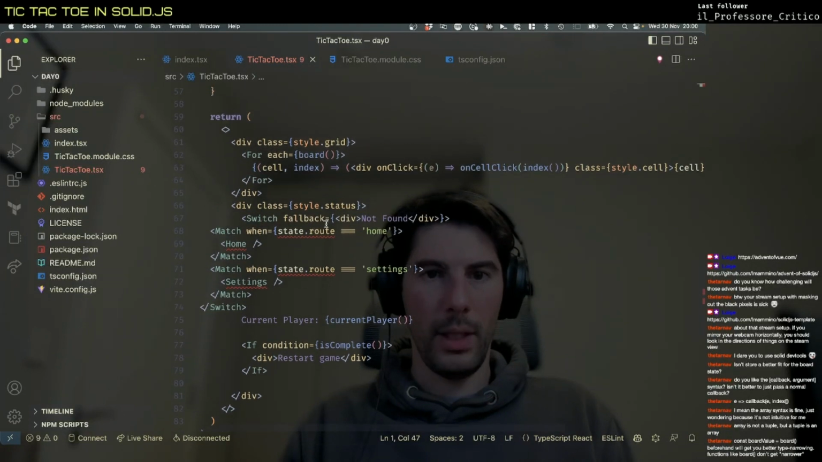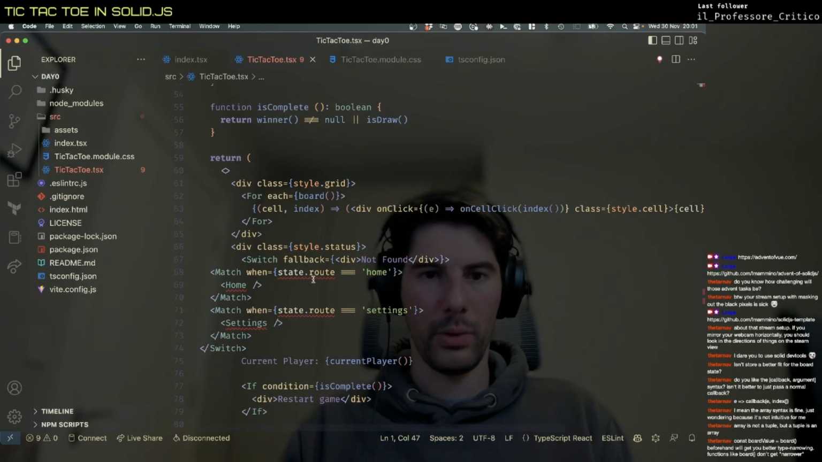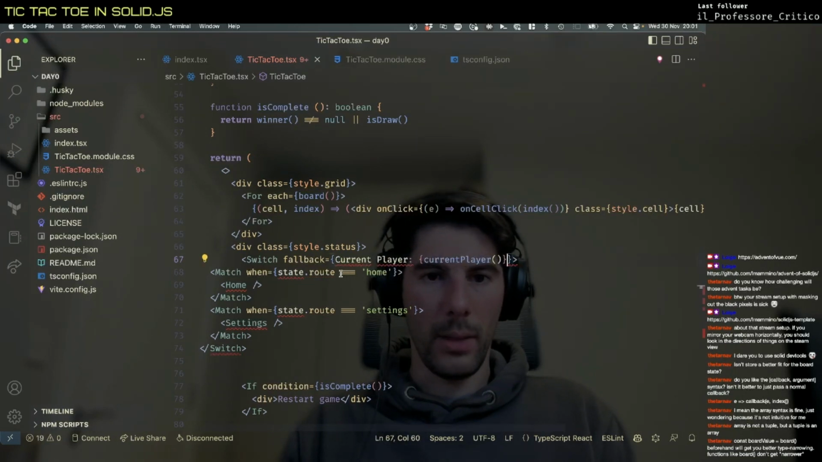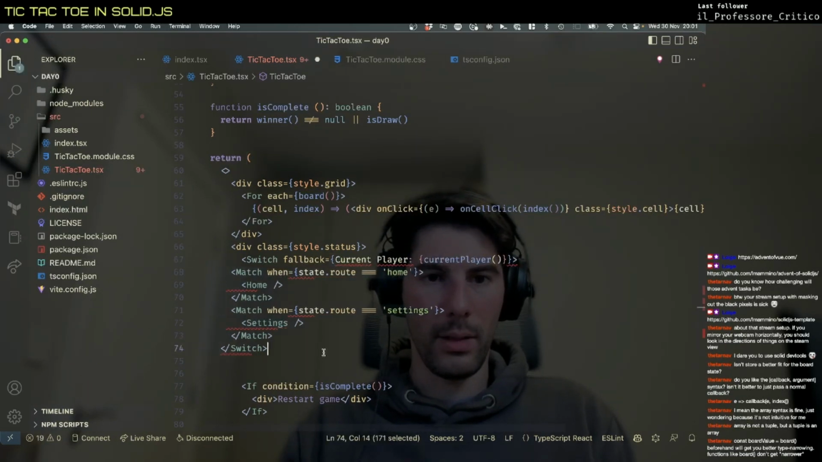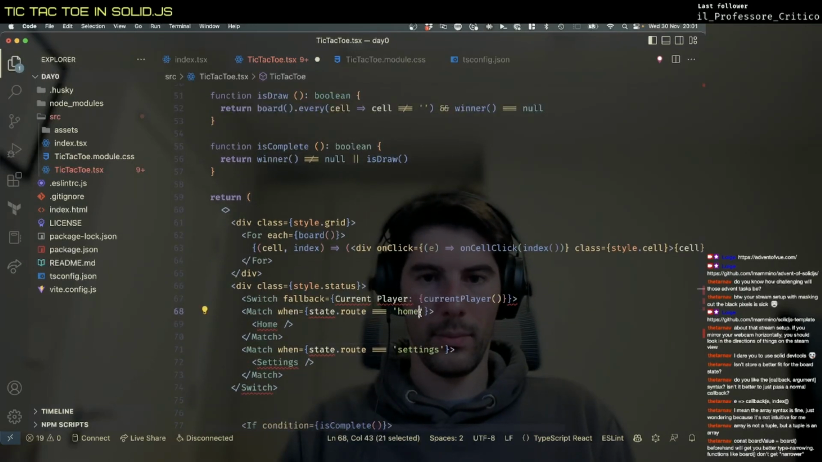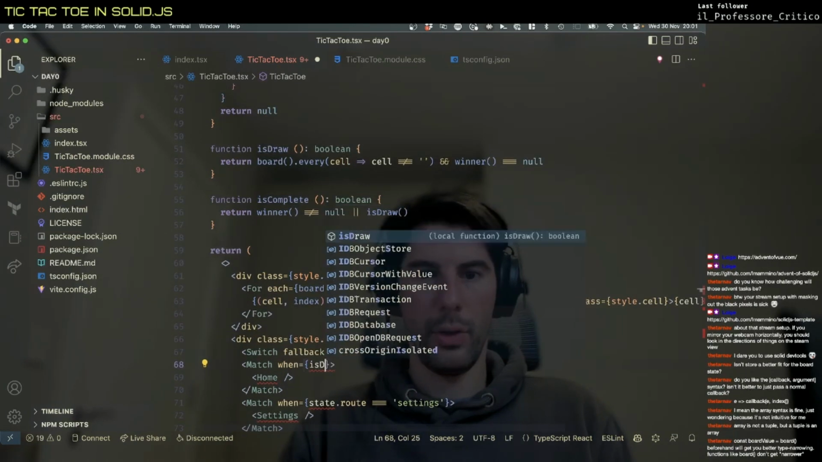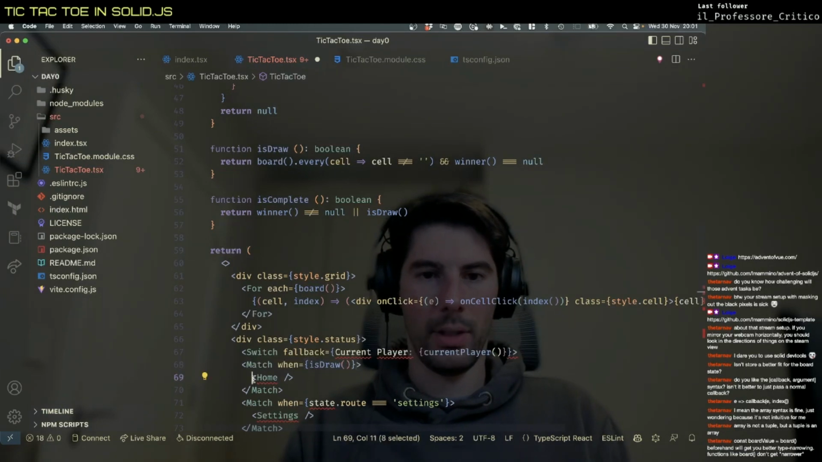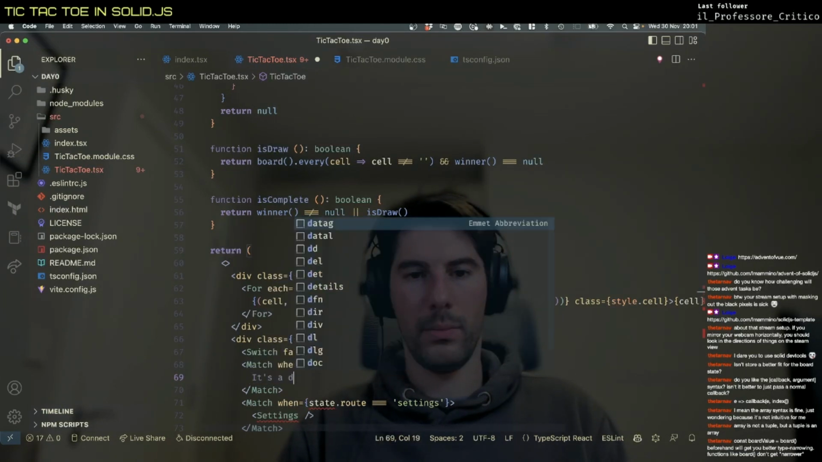So if there is a winner, we want to display the winner. If it is a draw, we want to display it is a draw. Otherwise we just display the current player. So what is the fallback is current player. So basically this one. Then let's say match when is draw. We display something like it's a draw.